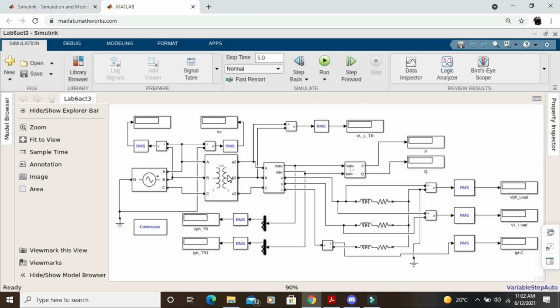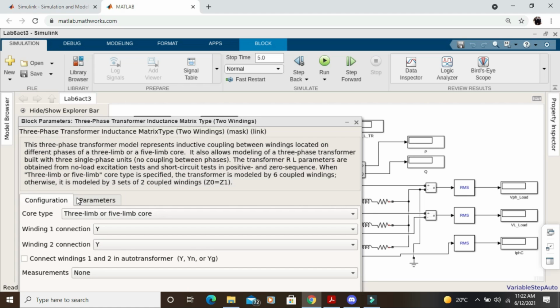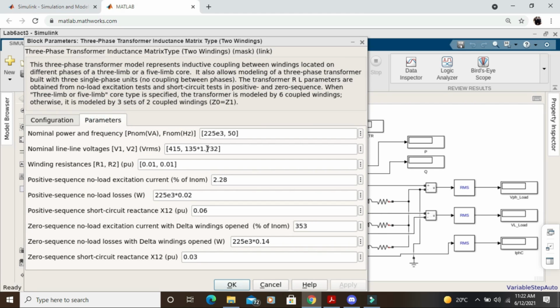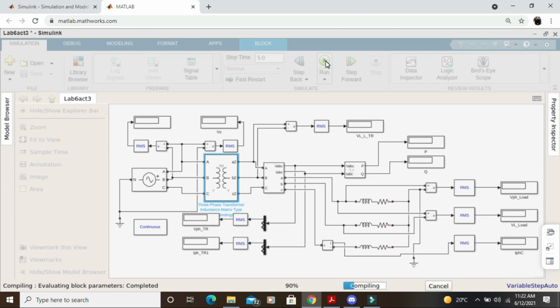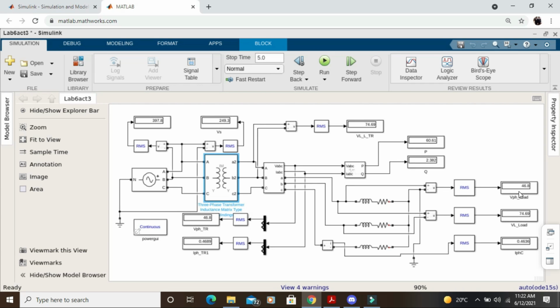So first, let's start with 45 volts. So this is our VRN, which is 46.8 volts. Our VRY 74.969. Our IRN 0.4636, and this is our real power 60.61 watt, and our reactive power 2.382 var.